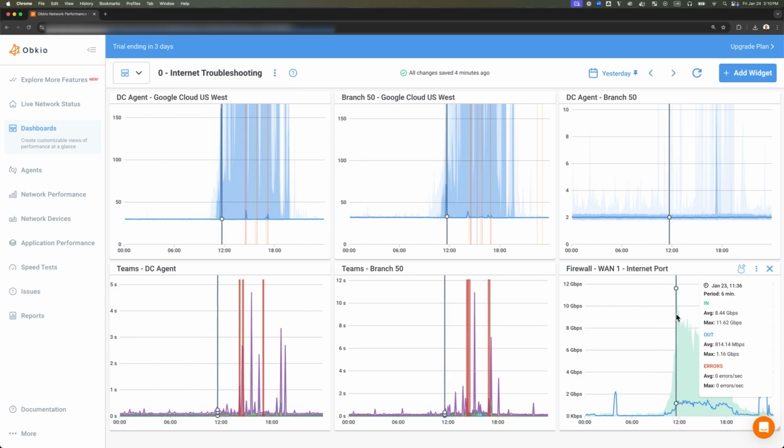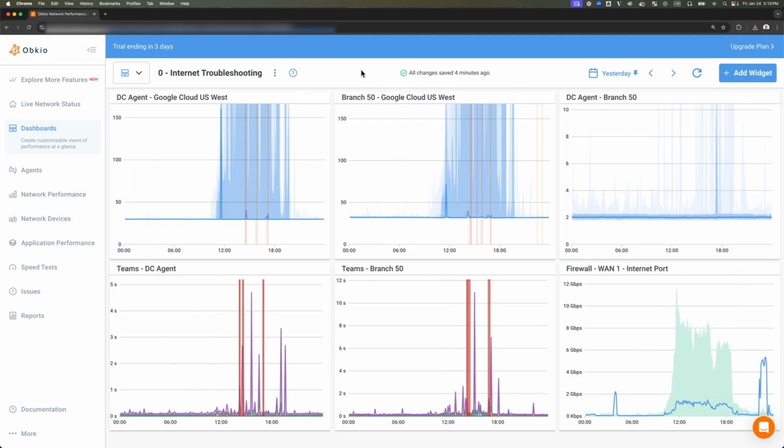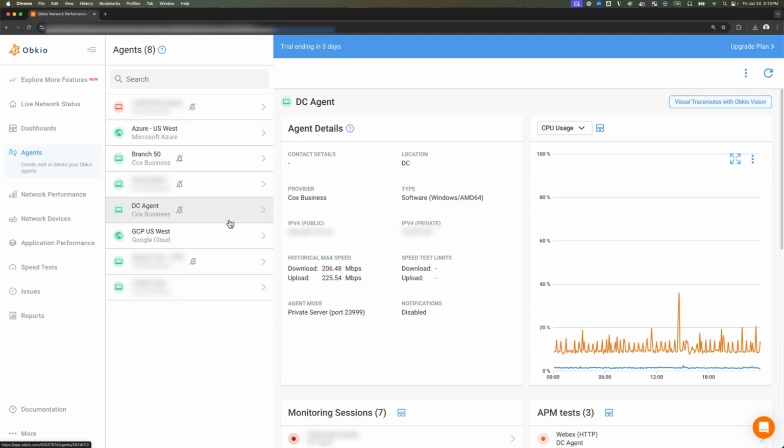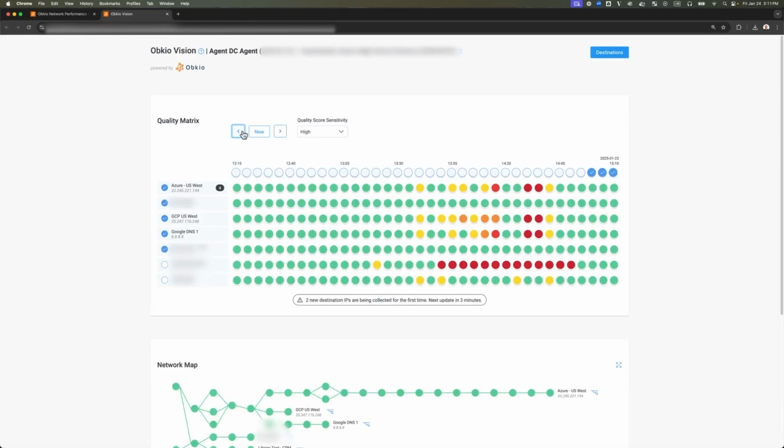Next, we'll use traceroutes to identify where these issues are happening in the network. To open Obkio's traceroute tool, navigate to the Agents tab and select the monitoring agent in question. We're going to select the Data Center agent. Then click the Visual Traceroutes button.